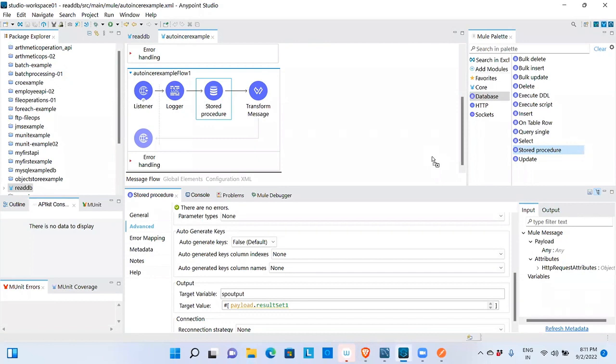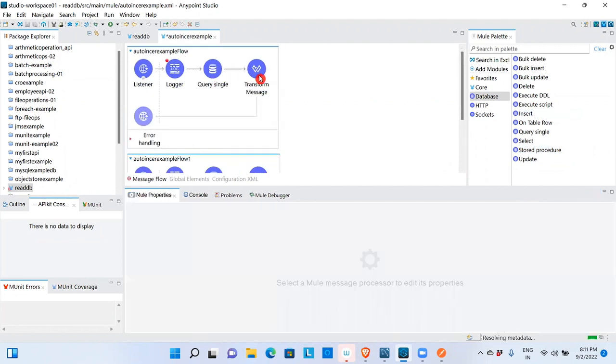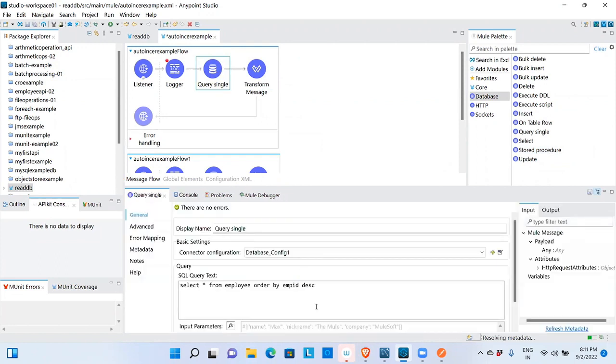We are going to see query single also today. Oh, 1 second, I already did that last one. So what is the mistake? What we did in the last one is the query itself we wrote wrong.